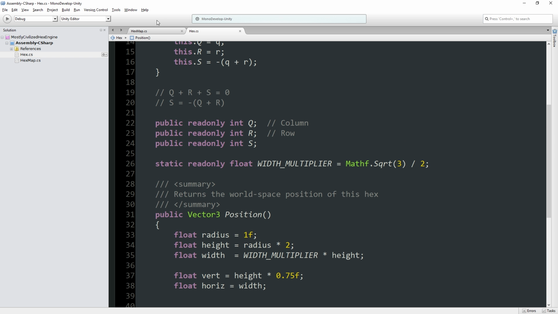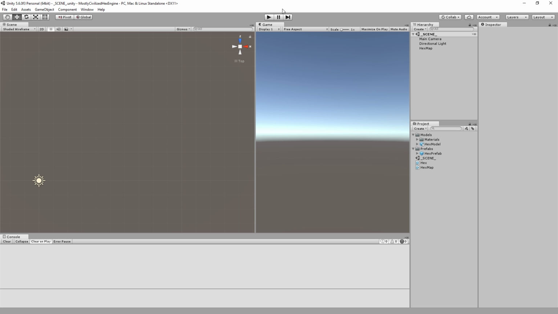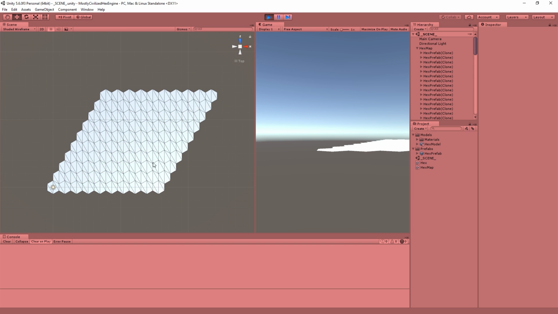This is our hex position. And in a hex map, we are using hex position over here. So let's run this and see what happens. Bam. Now we get a rhombus shape.